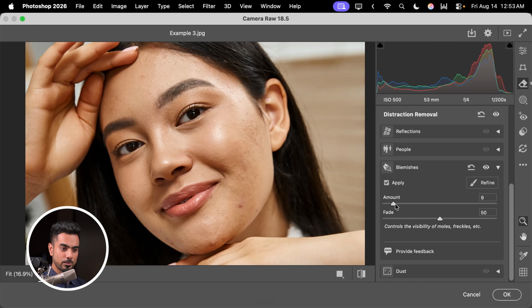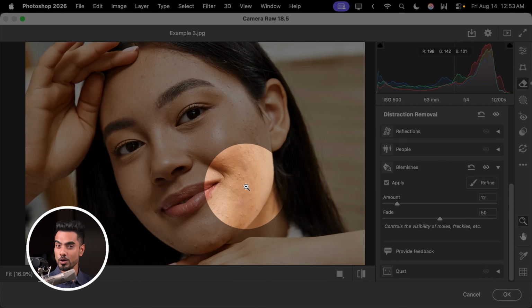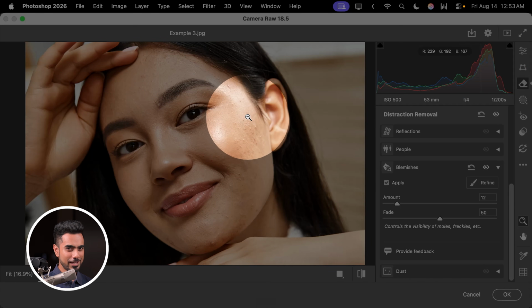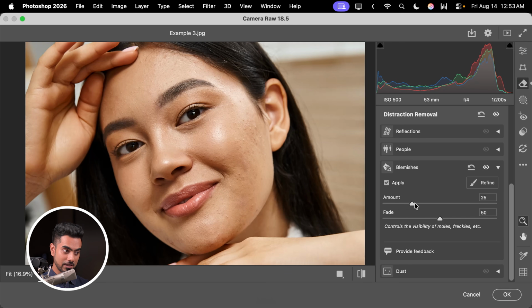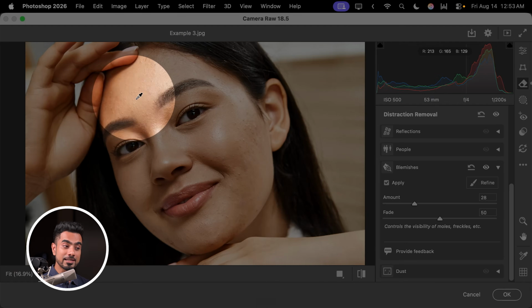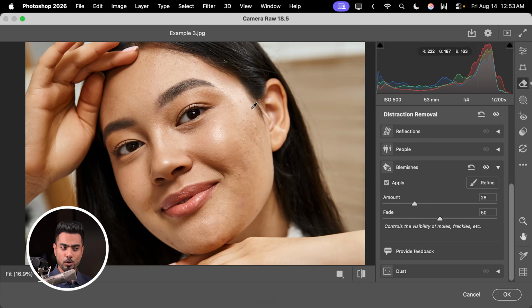So as we increase it to about 10 or 12, you will notice that these distracting blemishes go away, but these small blemishes stay. If we increase it further, you will notice that more distracting blemishes go away and smaller ones still stay. Take it even further and all of them go away at 100%. So any blemish that Photoshop thinks is glaring at you or is more prominent, those will be removed first.